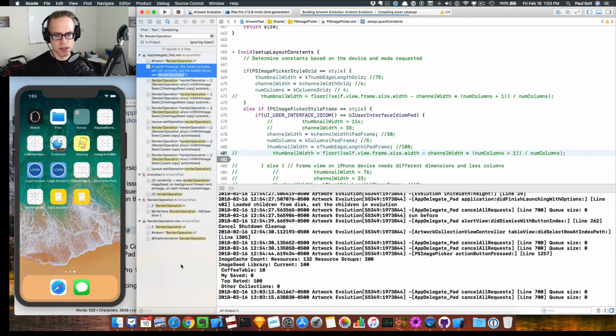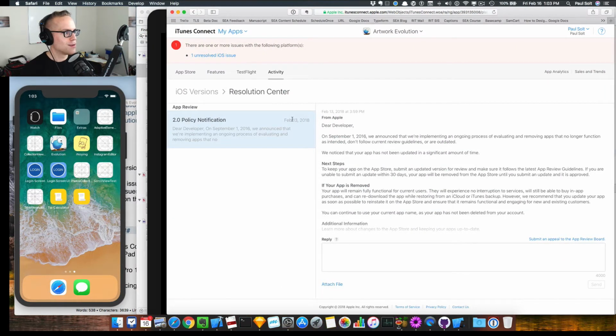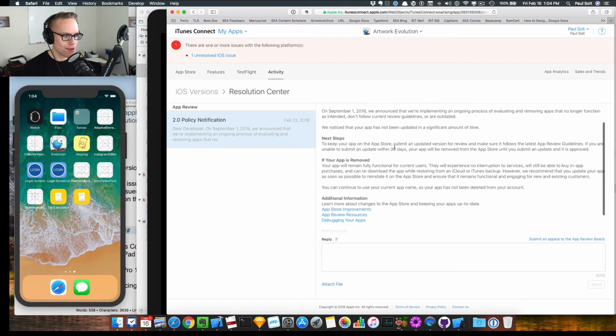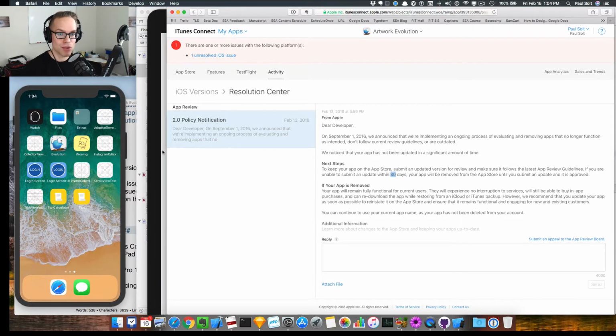Jumping over to iTunes, I just got this email right before Valentine's Day saying that my app's going to be removed. So I have 30 days. The Artwork Evolution app needs to get updated before then. Otherwise, it's going to be removed from the store because it doesn't currently work on iOS 11. And that's what I'm trying to work on.